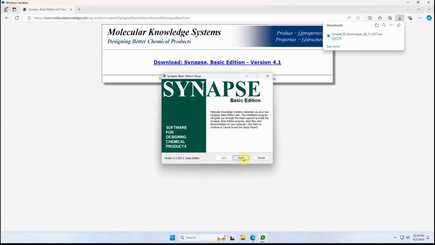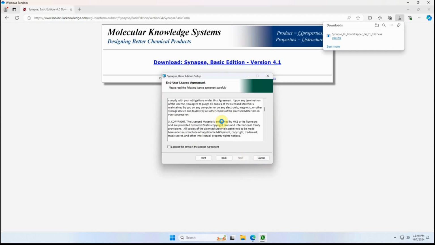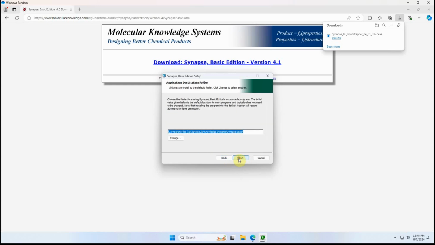Press the Next button. Please read through and understand our license agreement. Check the box and press the Next button. The installer then asks for the destination of the Cranium executable program. Typically, you will just accept the default location. Press the Next button. The installer then asks for the destination of the MKS data files.